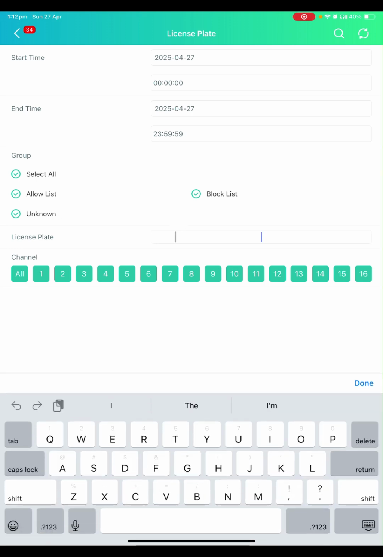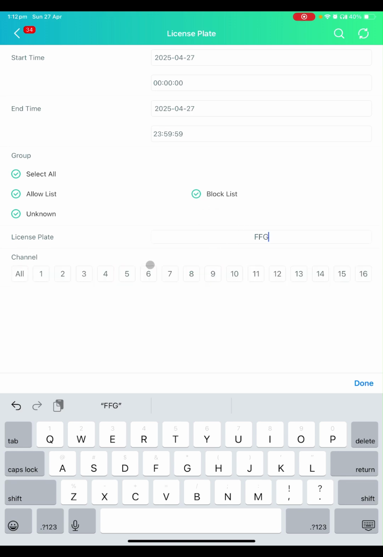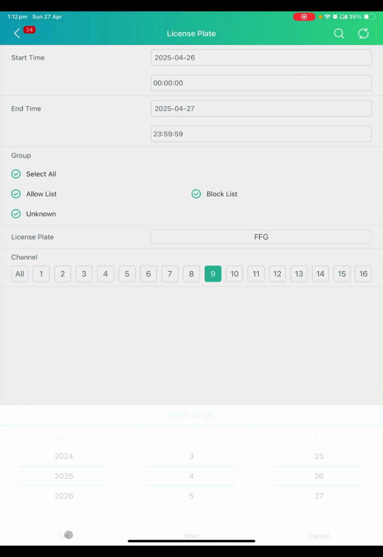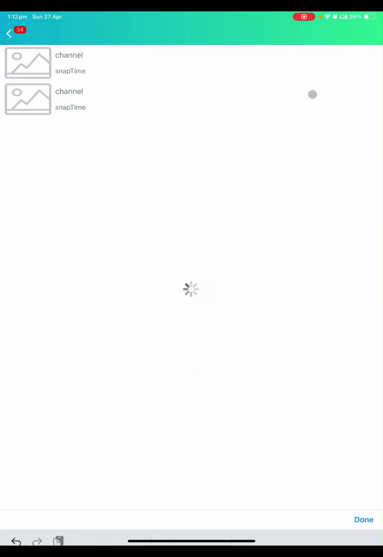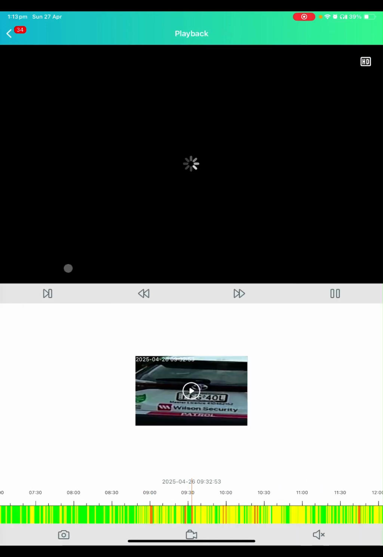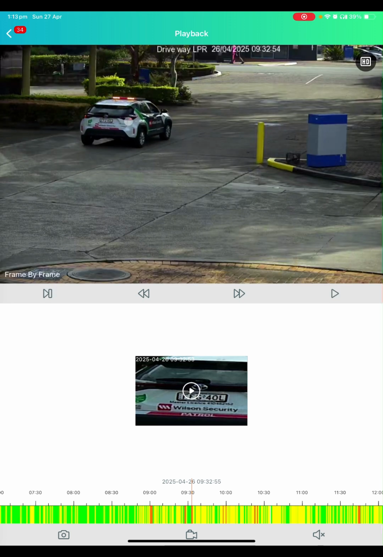So I noticed that there was a plate that was hammering past the camera. It was channel 9, and it was the day after Anzac Day. Set. Let's do a quick search. Here we go. So channel 9. Yeah, this guy's hauling ass.